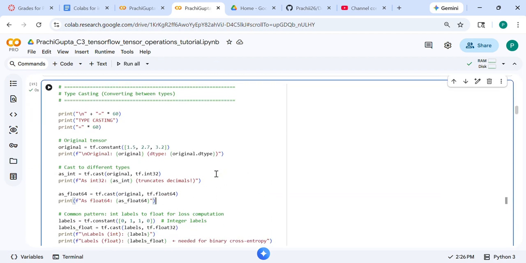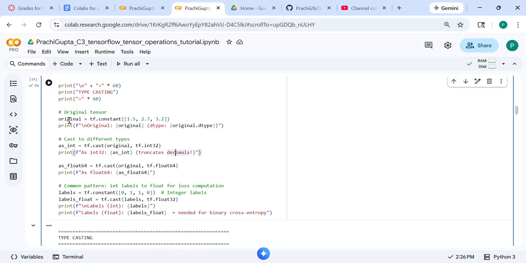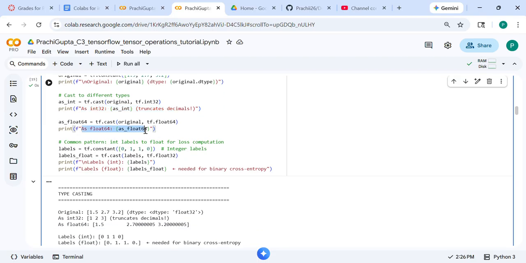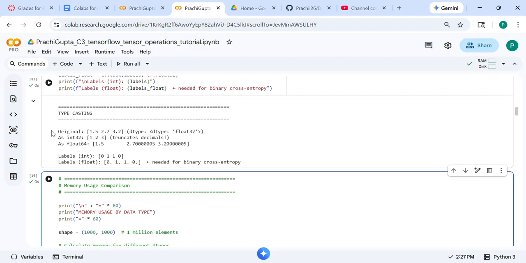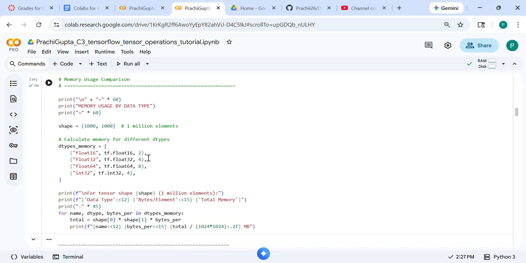Moving to the next is typecasting, converting between two types. We can easily convert one type to another type using as int or as float type conversions. So we have defined one constant, and first we will print the default type, then we will change it to as int, and then we will print it as float. Let's see how it actually works. So see, it converted to int, it truncated the float to integers, and then again it changed it to float. So this is how it works.